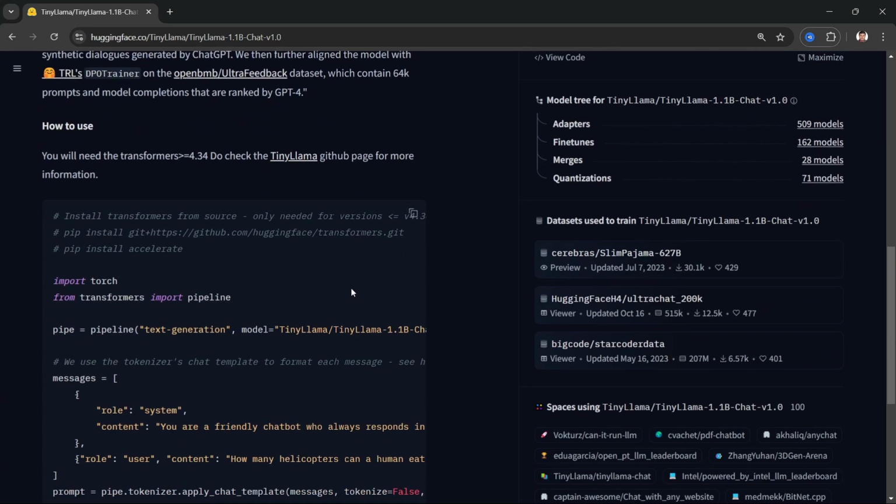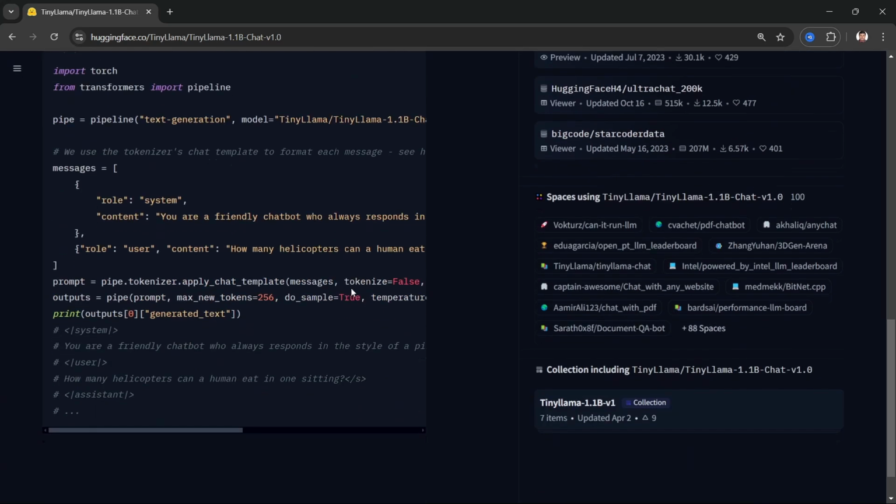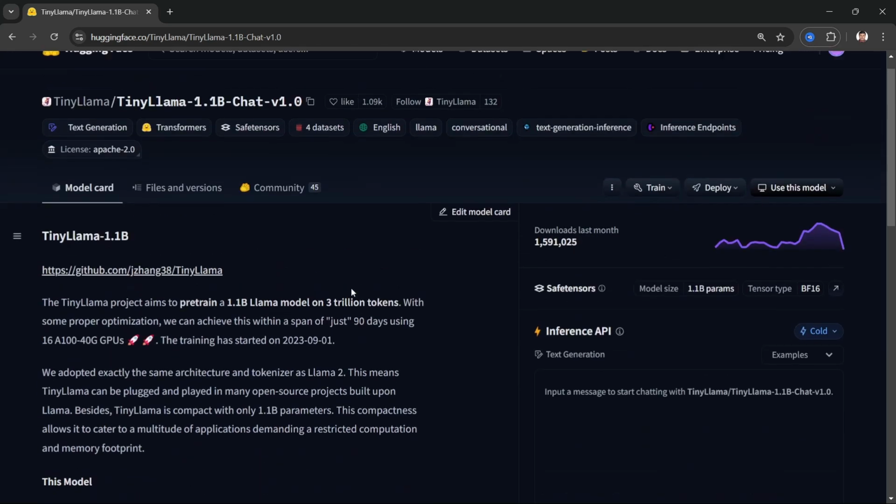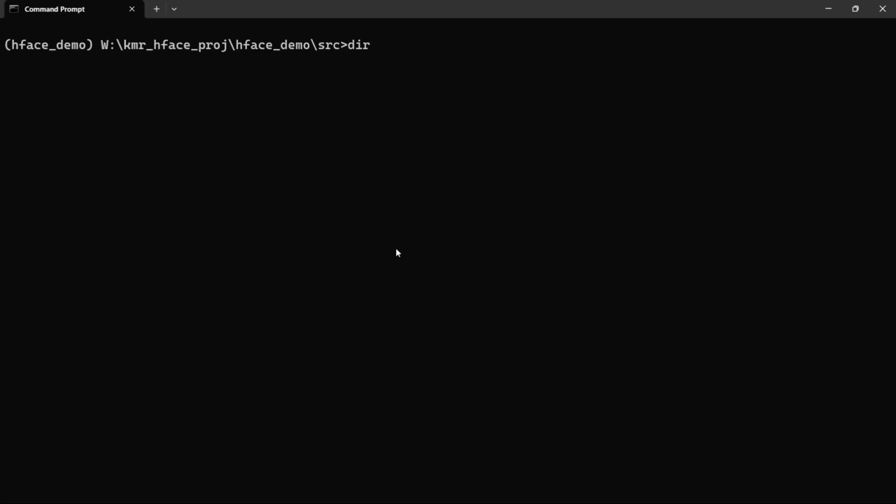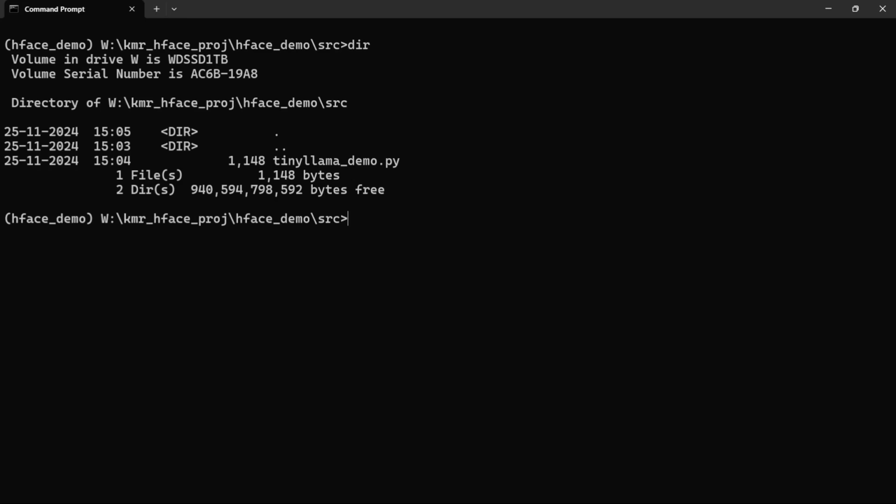And the way you use this, we need this program to run it. Okay, so we'll go ahead and copy this program and run it from a Python program and see. I have copied the program and created a src folder. Under that, I created a new file called tinyllama_demo.py, and pasted the content.